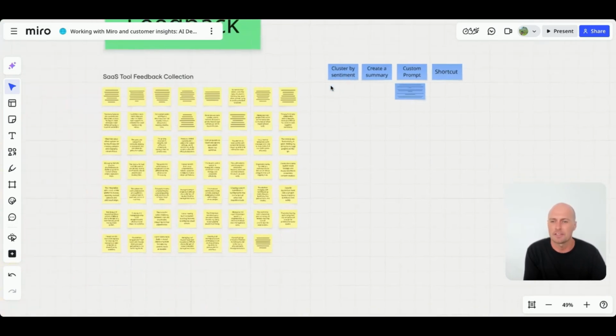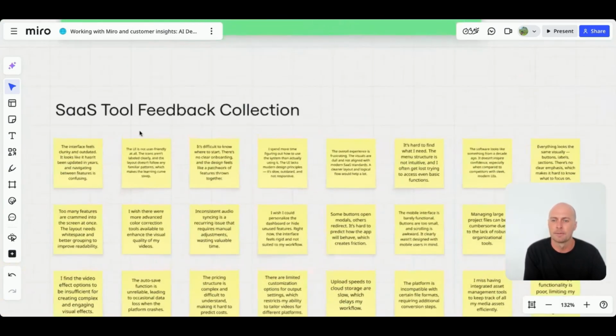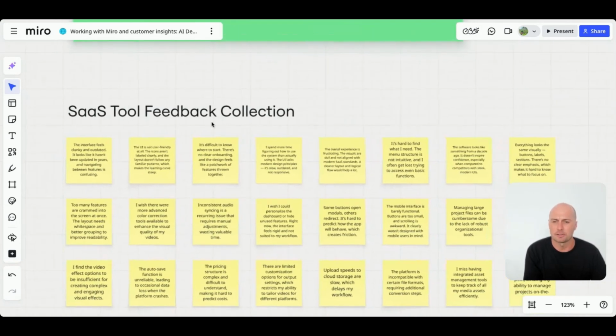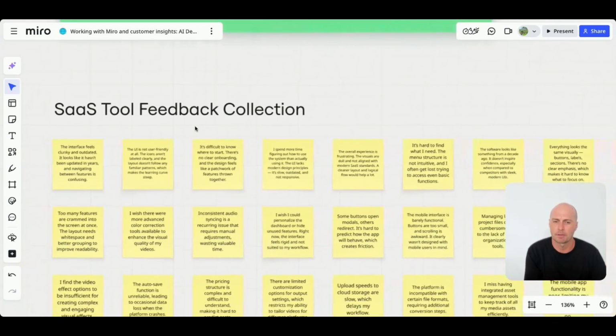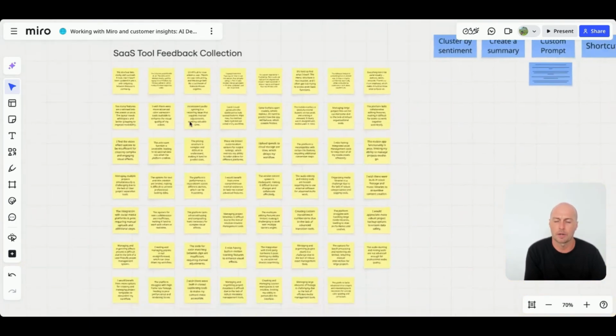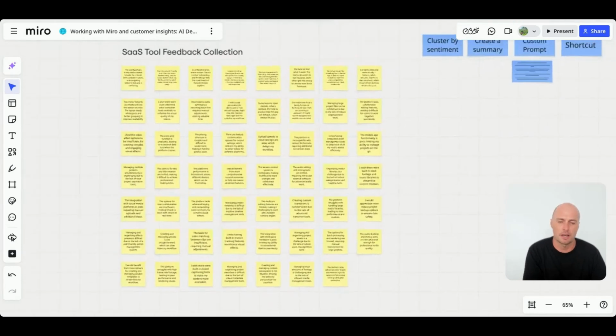So what I have set up here is just a set of feedback collection based on a SaaS tool that I generated. A real typical process for product teams is you might have all this insight, but how do you use it? Now, you might be doing this in ChatGPT or other tools, but what I find handy here is it's all in one place and you can build out that thinking.